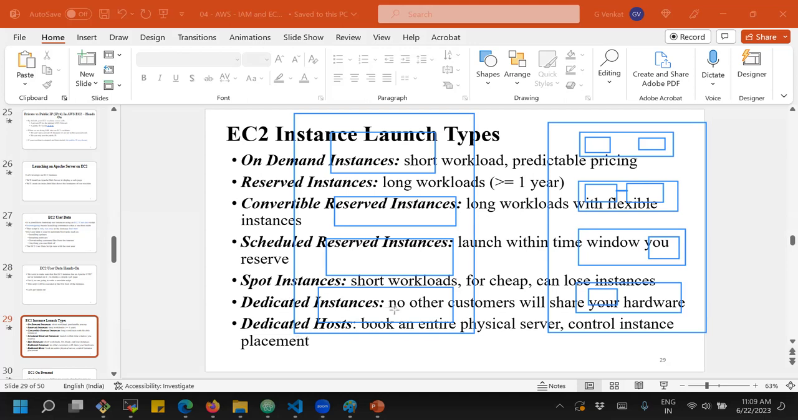So with dedicated instances, no other customers will share your hardware. From a security point of view that is supported, but there is no placement guarantee. But with a dedicated host, you book an entire physical server and control instance placement. To optimize your performance this is recommended, but it has a very high cost, because you are taking the hardware resources entirely for yourself, and that will be highly chargeable.